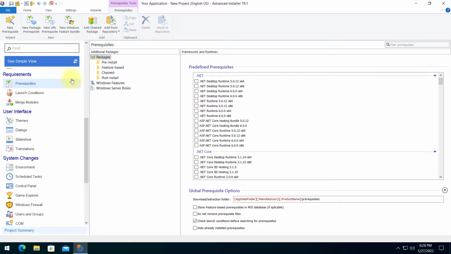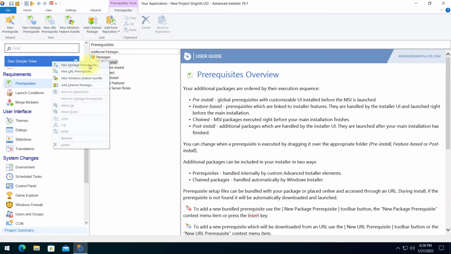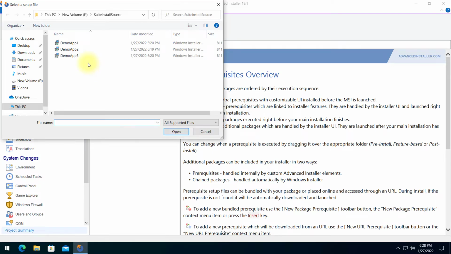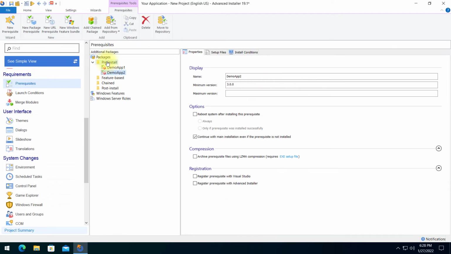Add all the setup packages you want to bundle as pre-installed prerequisites. Under Options, check the Reboot System After Installing the Prerequisite box. Also select the Only if prerequisite was installed successfully option. You don't want to have a system reboot if an installation fails.